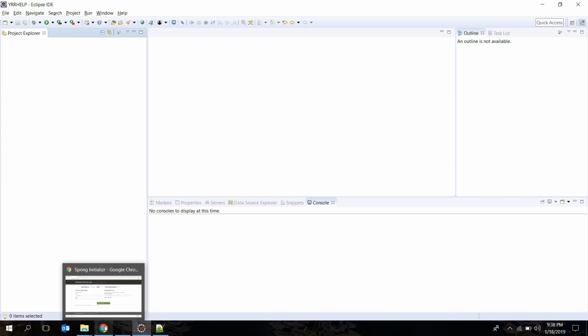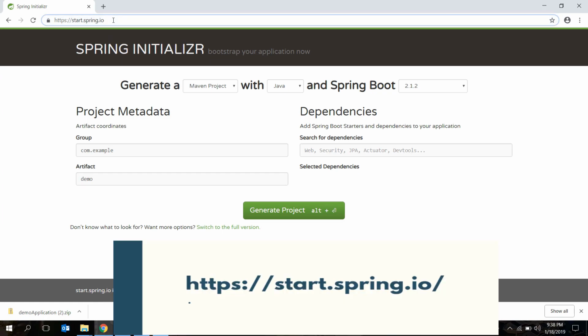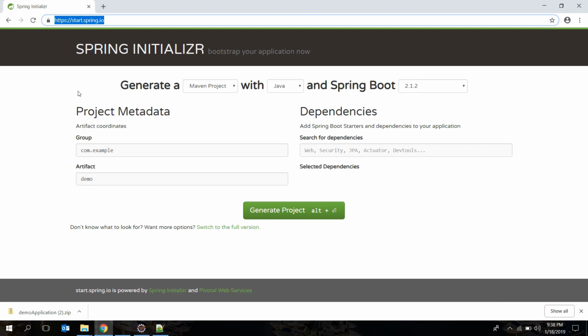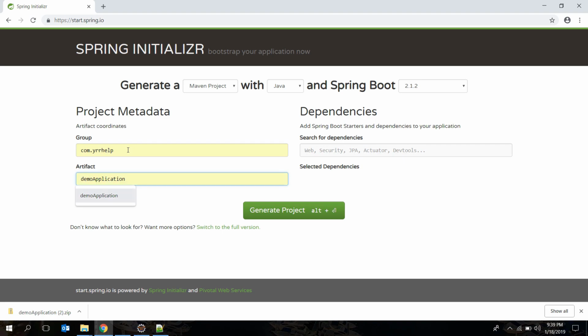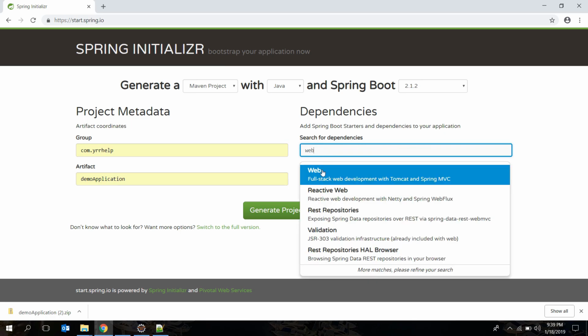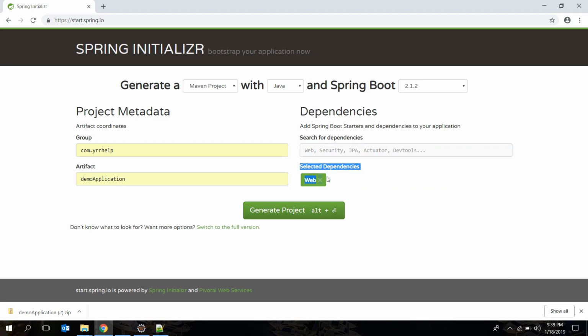So what I'm going to do is go to a site called start.spring.io. I have provided the link in the description. It gives you the default artifacts, like the default dependencies and a sample stub. At this point I have Spring Boot version 2.1.2. If you have a later version, you can go with it. Just give your Maven group ID, I'm going to give YRR help, and artifact ID I'm going to give demo application. For dependencies I'm going to give web because we are working on web MVC, so this is the only thing you need as of now.